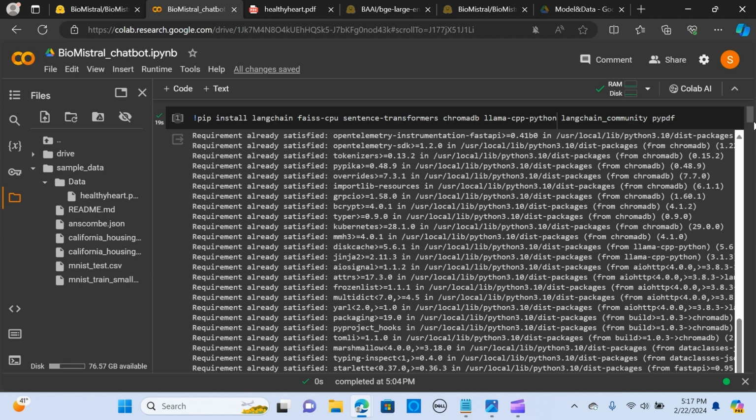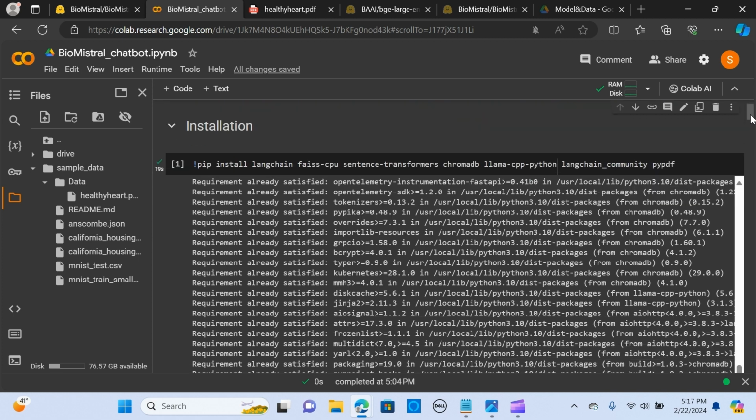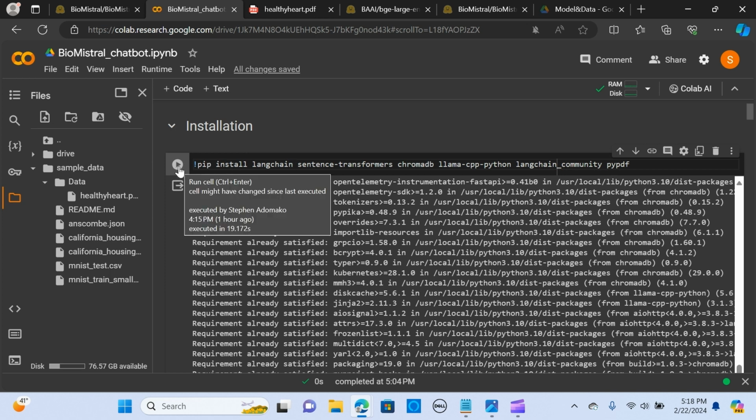So in here is the Colab. We are going to need to pip install Langchain and the FAISS CPU. In this case, I don't need this one because we are using Chroma. Then Langchain, sentence transformers, and ChromaDB to create a vector store. We are going to load the model through Llama CPP, and we are going to use the Langchain community and PyPDF to read the PDF. All right, let me rerun this again.